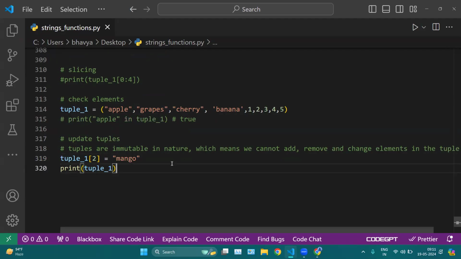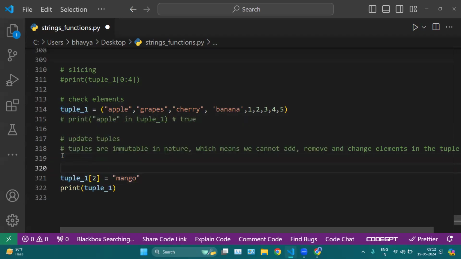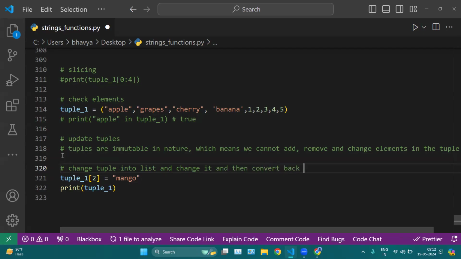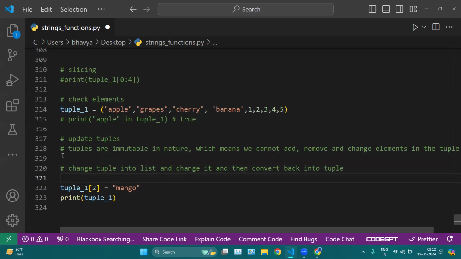We cannot change the elements of the tuple because tuples are immutable in nature. So what can we do in that case, if I wanted to change it anyhow? We have one method here. We can change the tuple into a list first and change the element, because lists are mutable in nature, and then convert it back into a tuple. We can follow this approach.